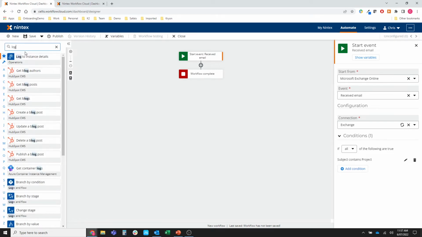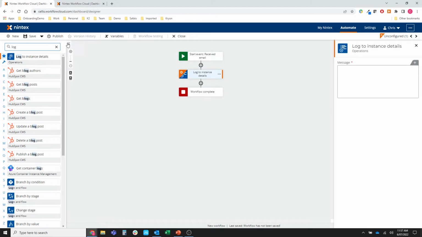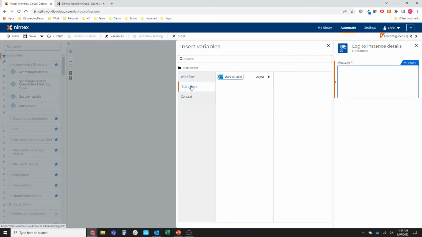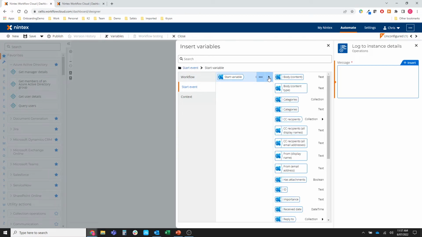I'm just going to log some information to the instance details just to show the object and also what can occur. So let's pop something in here and we can actually explore this start variable. You'll see it's got the Exchange shortcut there. We can explore that object. So here's all the information that Microsoft Exchange is going to pass to my Nintex Workflow Cloud workflow when that specific subject line email is received in that inbox.